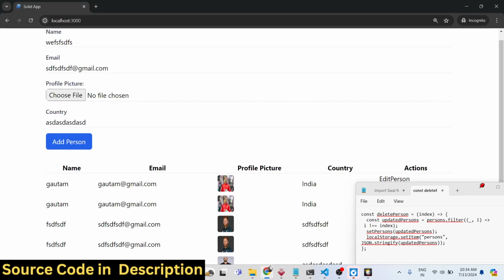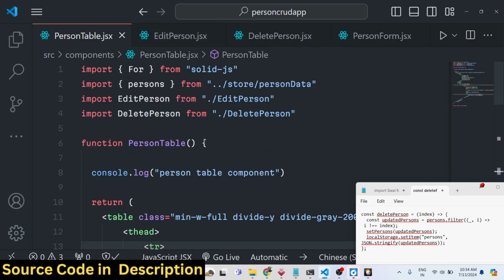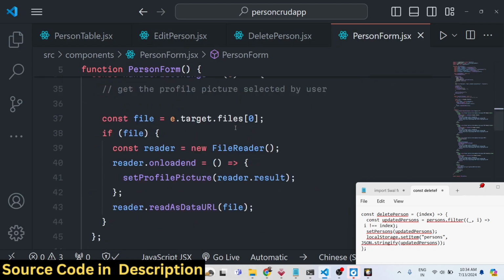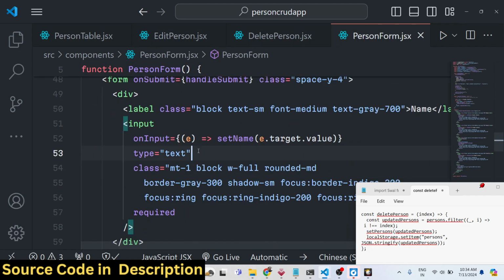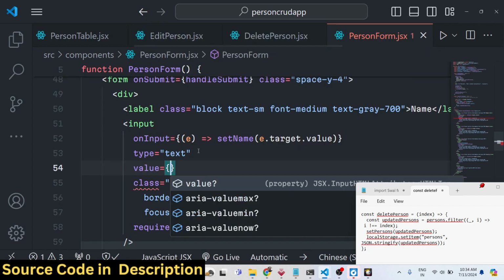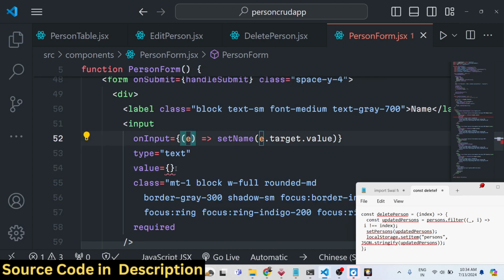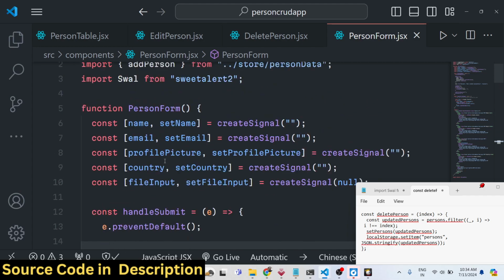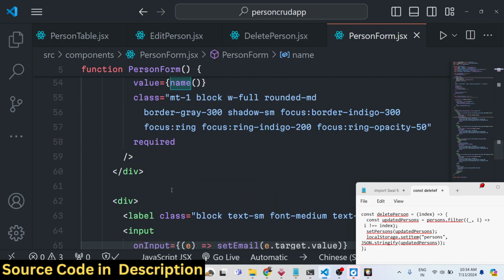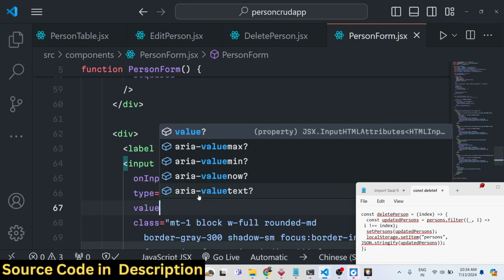If you see in the last tutorial, we actually couldn't reset the form after we click the add person button. The problem was very simple. In the person form component, we haven't attached the value parameter to the input type text parameter. We need to attach a value parameter, and this will be the actual value, which is the name, like this. You can see that we are referencing this name right here in the value parameter. Similar thing, we need to do it in the email as well.